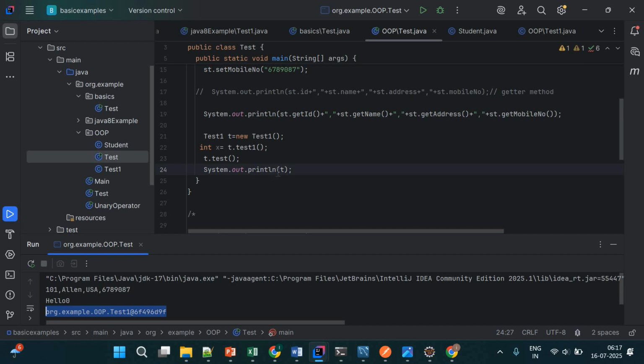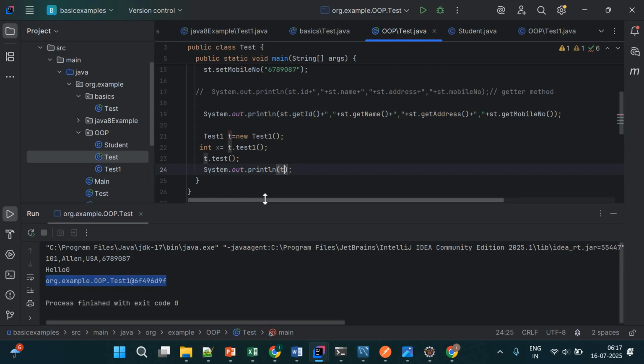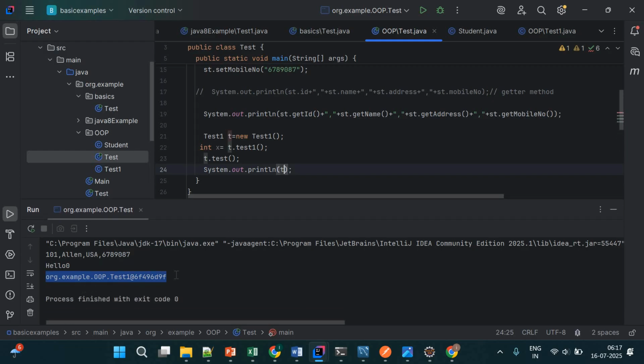We don't have to display t, we have to display here x. So I will tell you what is a t. T is a reference only, that I told you, and here it is representing the address only, org example op test at this something. So whenever we are displaying a reference here, it does represent the address only. Behind that one method will be called, that I will tell you later, that is a toString method. So that's why it is giving the address here.